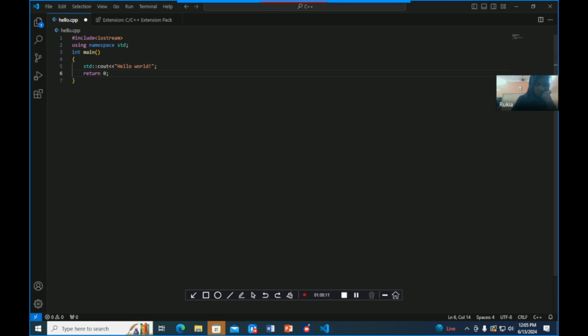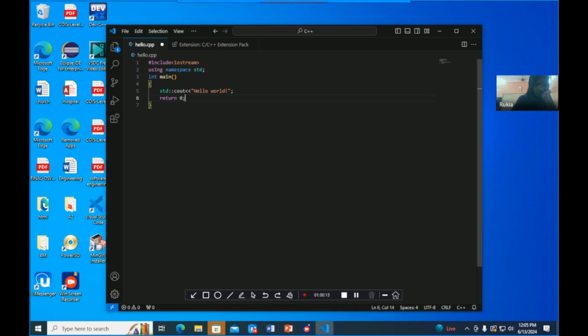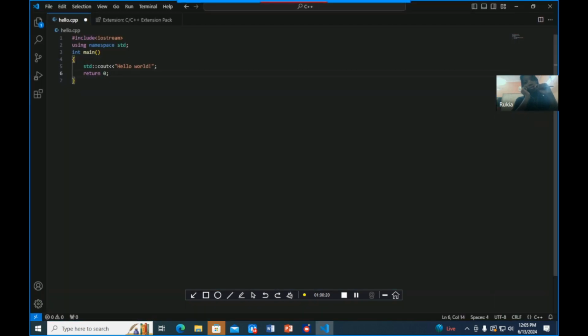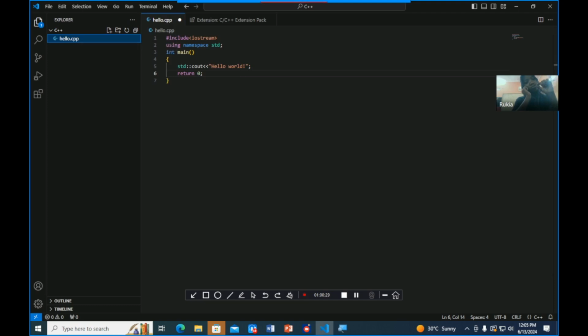Again, the other thing that I would really want to show you is how to run the program. So we have our program here, and when you click on the Explorer, you see our hello.cpp file here, and inside our C++ folder. So the next thing that I want us to do is to learn how to run our first program. How do we run our first program?